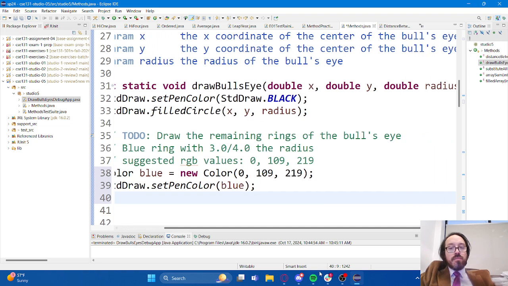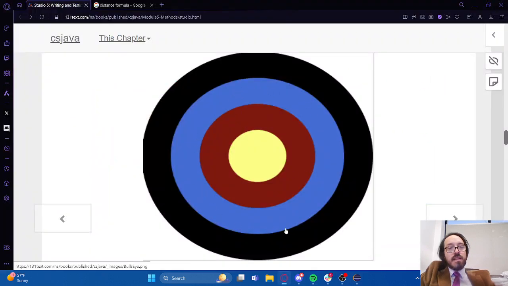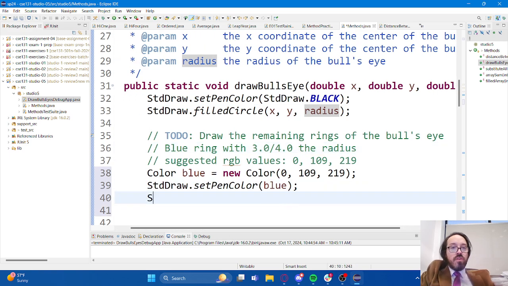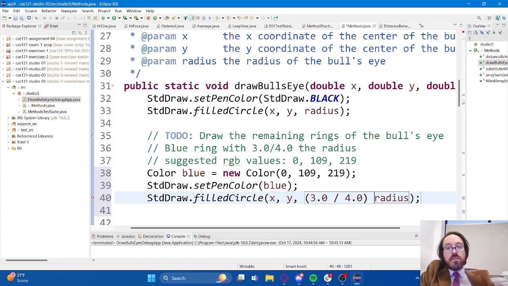We know actually that the blue, just by looking at the picture, right, it's going to have the same center point. So this blue circle has the same center as the black circle does. It's just the radius is shorter. So we need to compute the radius based on the radius of our black circle, right? We can see here that the blue ring has 3/4 the radius of the black one. So let's draw a filled circle at x, y with 3/4 the radius.